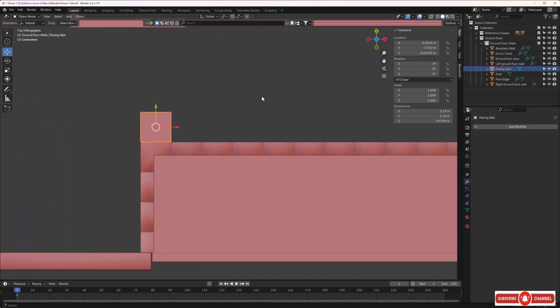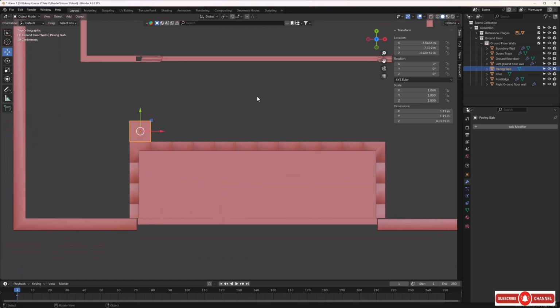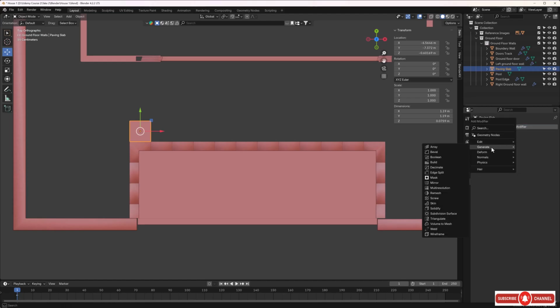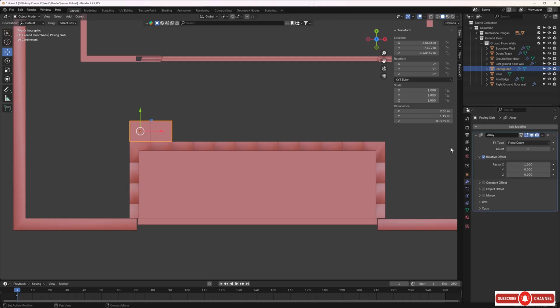And the next thing I need to do is actually apply a new modifier we've not used before to this. So with the item selected, let's add modifier and go down to generate, and this time we're going to use the array modifier. Now the array modifier duplicates the amount of items in the necessary direction. So at the moment it's duplicating in the x-axis, in the red axis, and you can see it's actually shown 2 now because the count is 2. And here is simulating the gap that we have in between them.